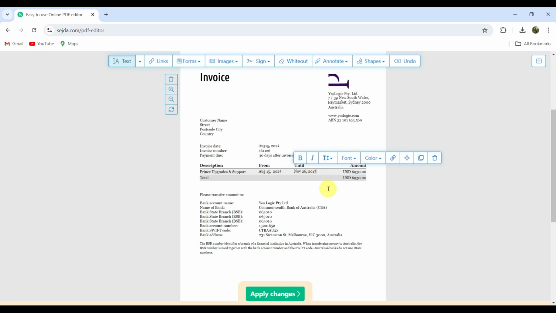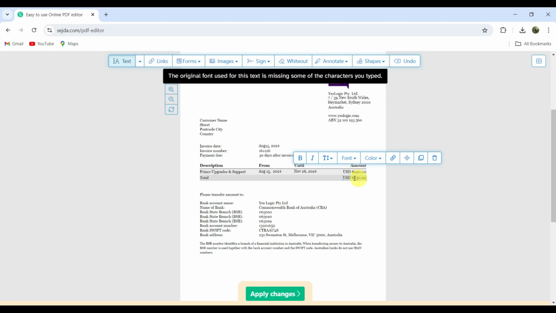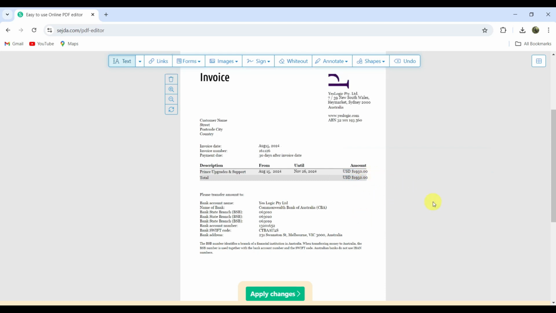Let's edit some more data. Suppose this price is changed now from 950 to 1950. Okay, so we have changed this price, then these dates, this address. Whatever you require, you can change it. Like suppose we want to change the bank account number, then the last digit will change to 9. You can see it is automatically syncing the font also.